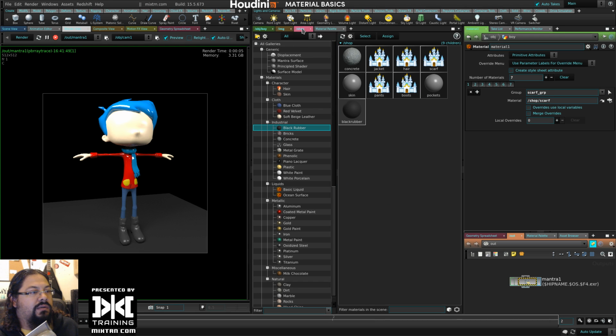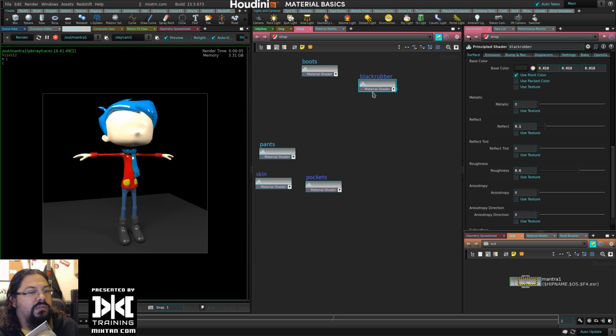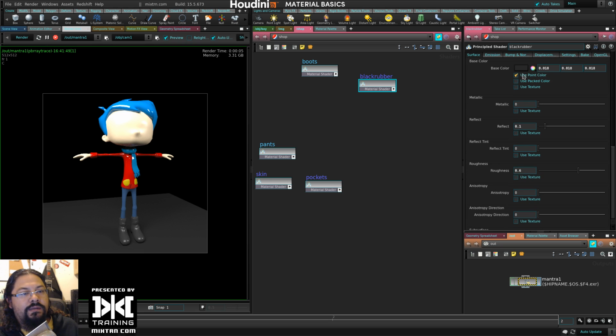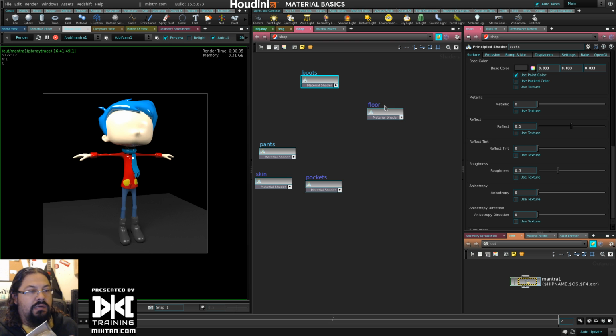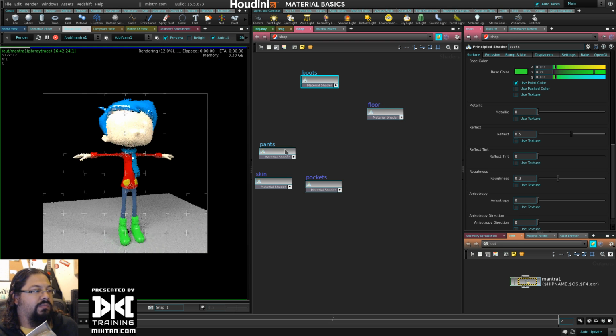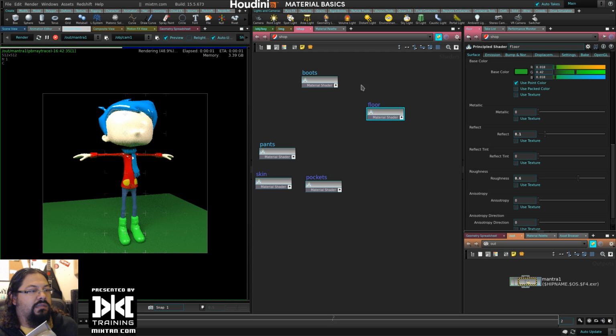So let's do some cleanup here. This is gonna be the boots, or we can just see what this preset is doing. You can see it's just black, a little bit charcoal color, reflects a little bit, and has a lot of roughness. And we can do that here. Let me just call this floor, and we're gonna make this a different color. Oh, the boots are, I'm sorry, I changed the boots color. The floor, I'm gonna make a different color.